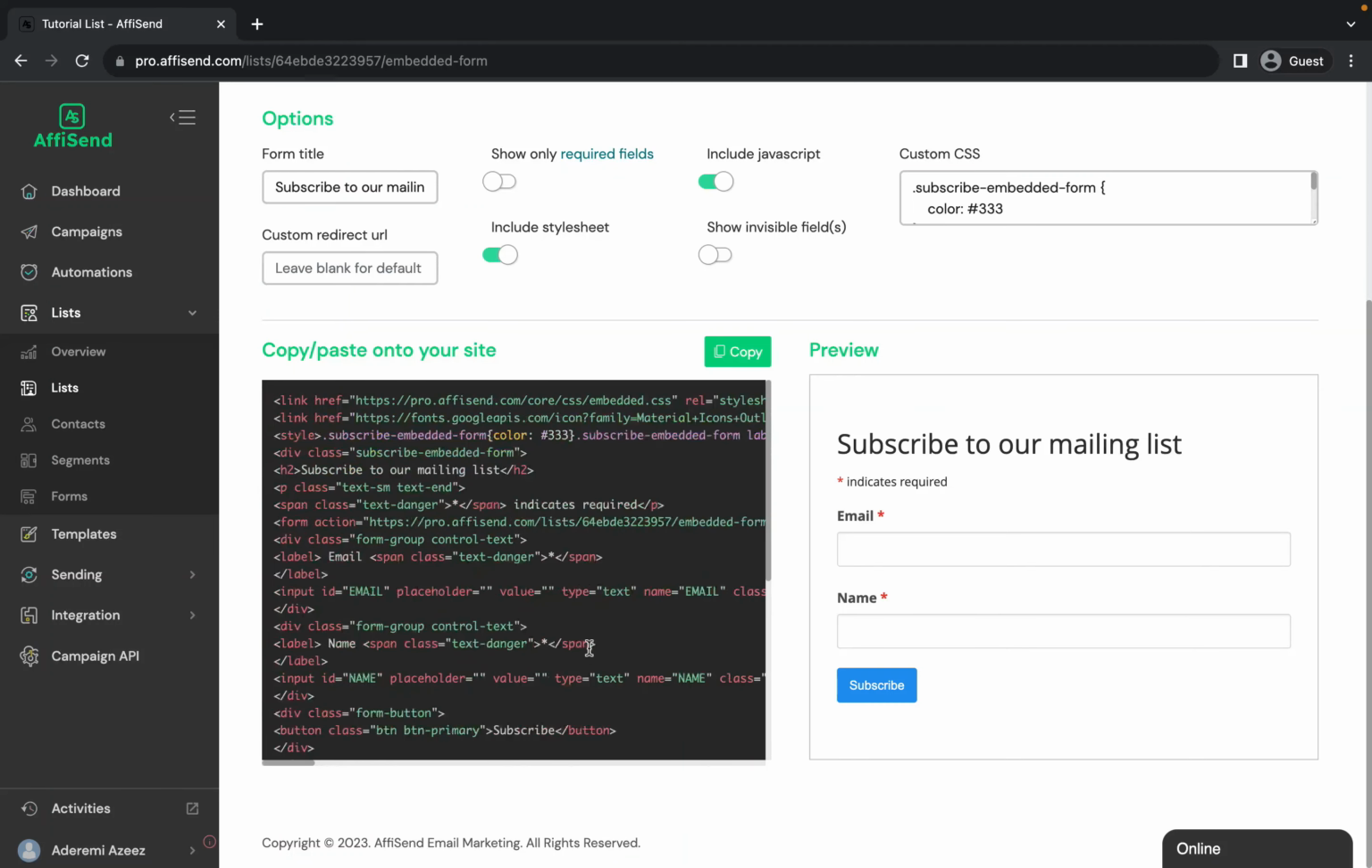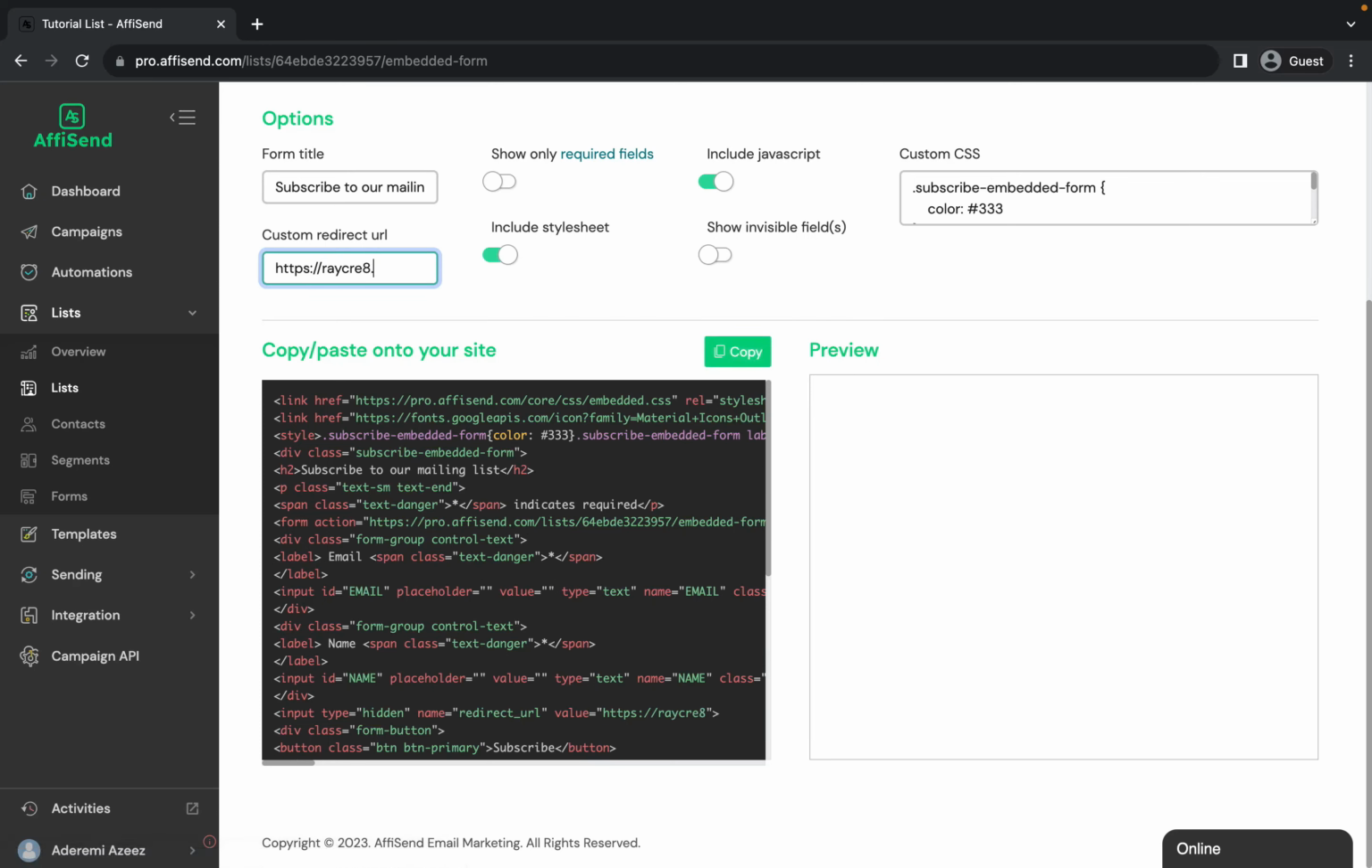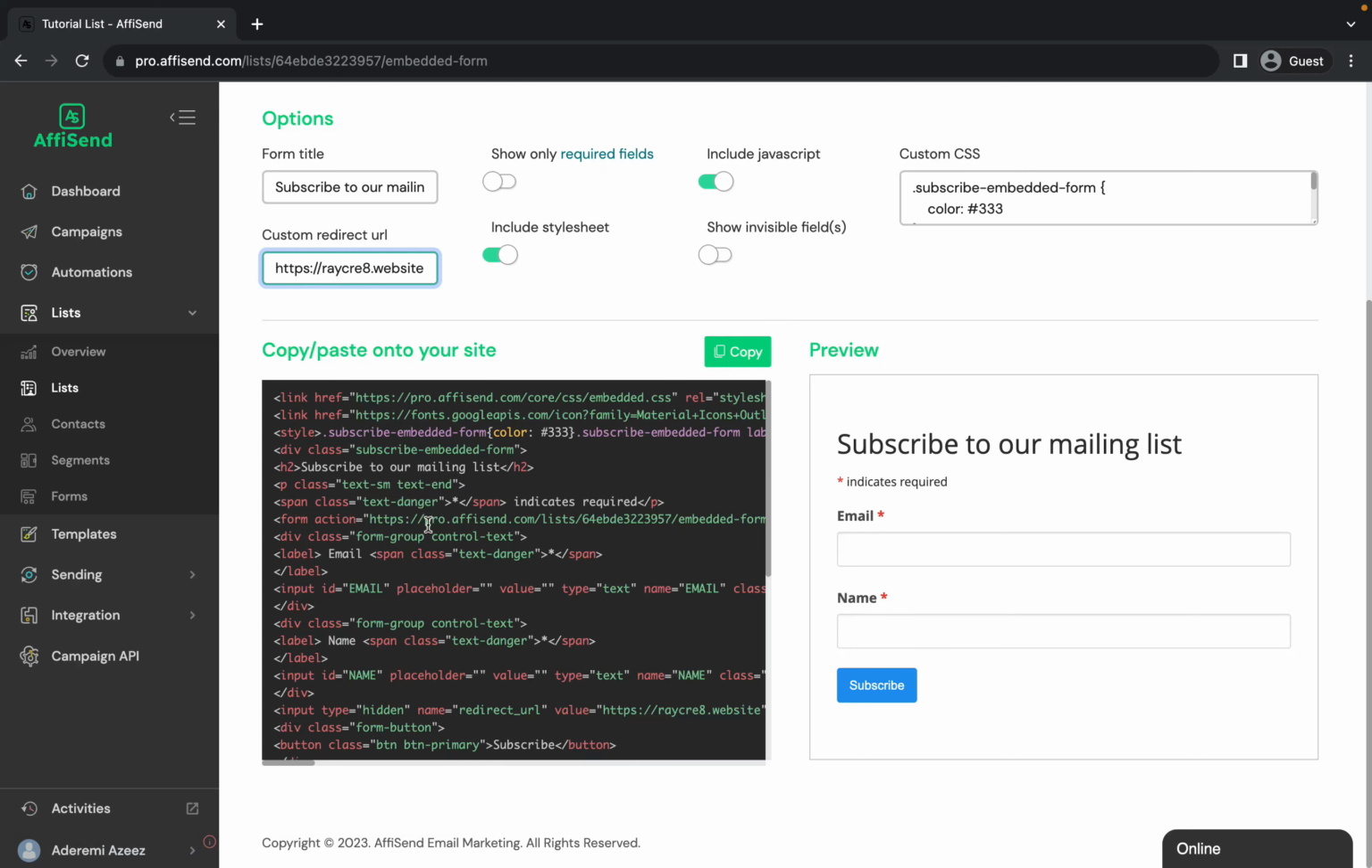All you need to do is copy this code and paste it onto your site. If you want a redirect after they have submitted the form, all you need to do is add the link here, and any site you paste it on, they will be redirected after they subscribe to your list.